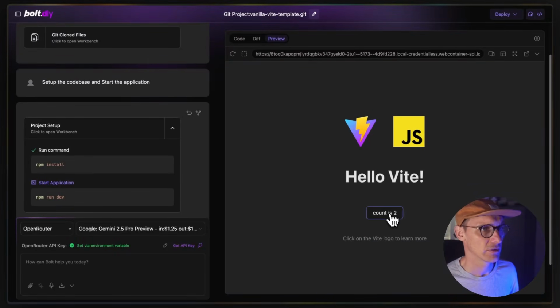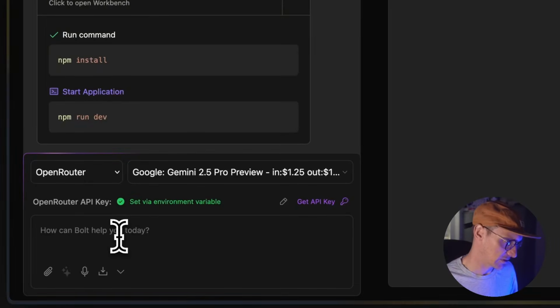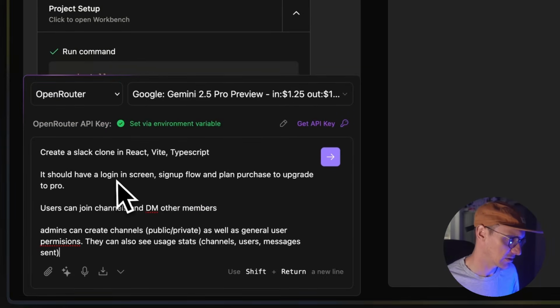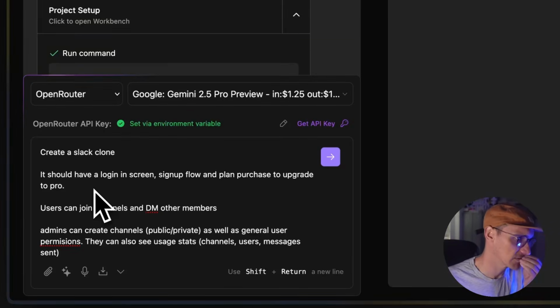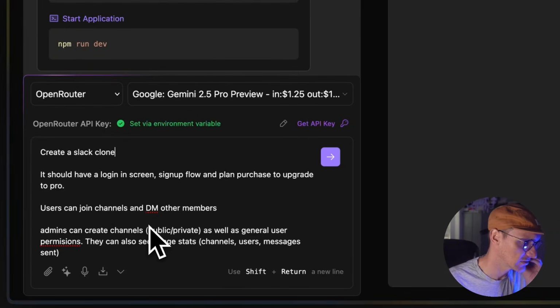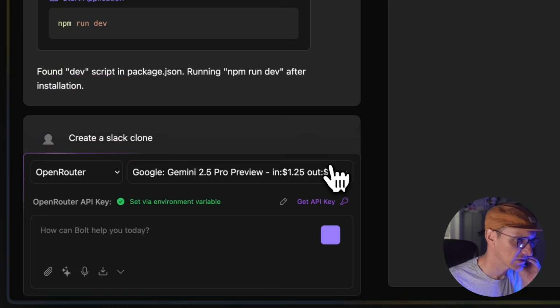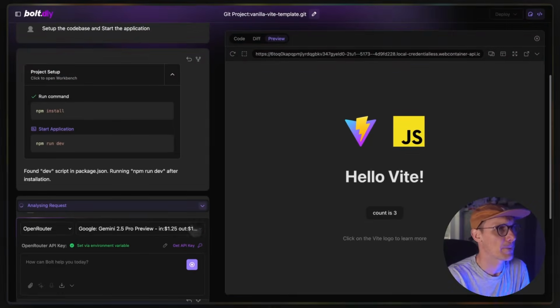Cool. So now let's give it a thing. Create a Slack clone. We can get rid of that. Blah, blah, blah. Let's see what it does with that.